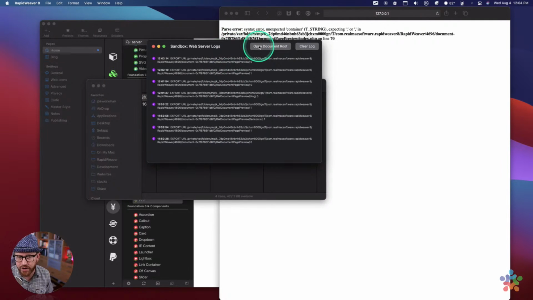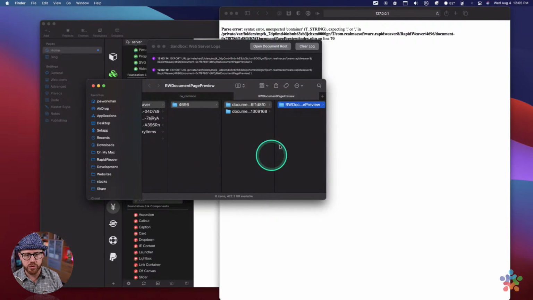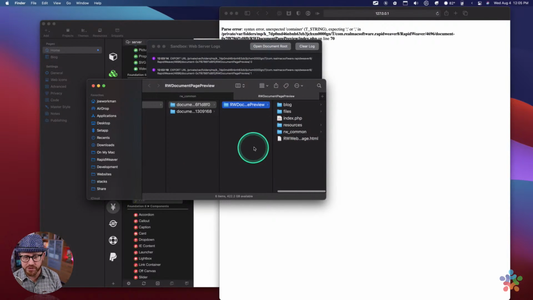But yeah, that's a very useful thing that I use every now and then. I'm very glad RapidWeaver has this because it helps me sometimes. This might not help a majority of you, but hey, we're talking about some cool tips and I thought this was a good one. So here, web server logs can show you some PHP errors, right? And then if you open doc root, you can open the published files that RapidWeaver is actually using during preview. That's some cool stuff.